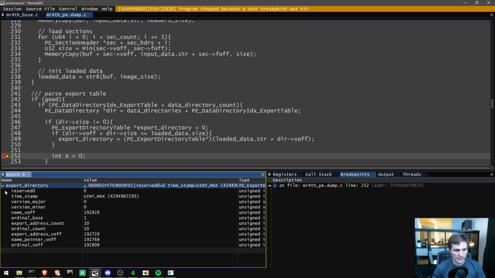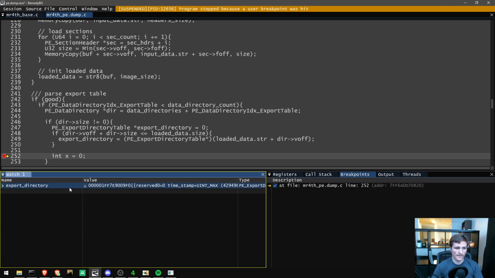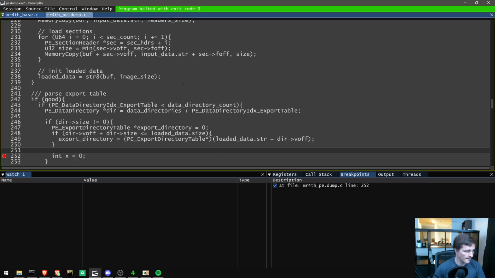Now our export directory looks valid. That's reserved. Timestamp is uint max, which means it's nothing. It's just a fill-in, major version, minor version. I haven't set anything like that. Name voff is interesting. That's probably pointing to something real. Ordinal base is 1. That's what we expect. We have 10 exported addresses, 10 ordinals, and we have offsets for each of those. Okay, that looks right. Okay, cool.